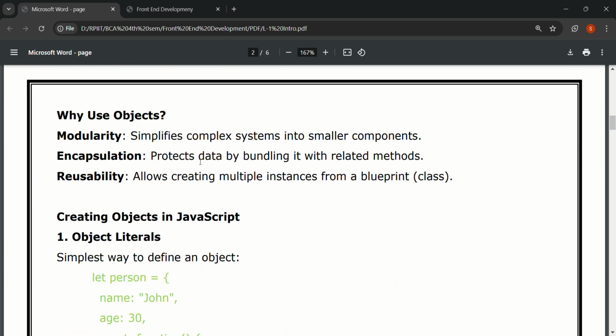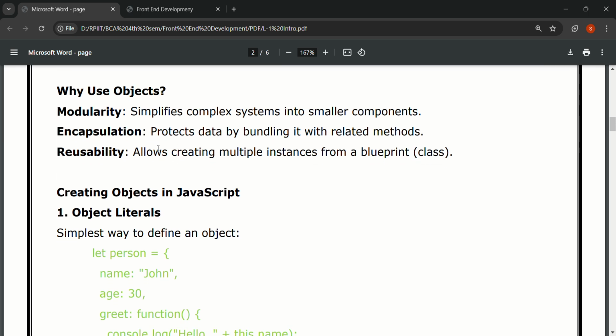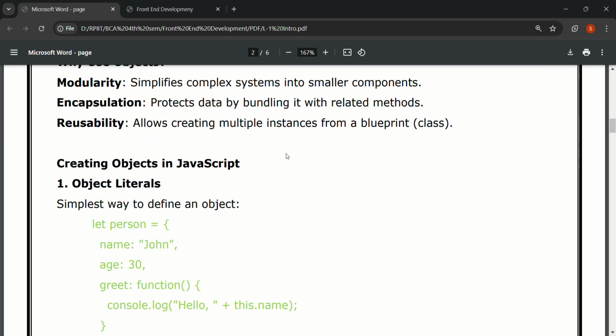So why do we use objects? We use objects because they have features like modularity, encapsulation, and reusability. Modularity simplifies a complex system into smaller components. Encapsulation protects data by binding it with related objects. Reusability allows creating multiple instances for different uses.